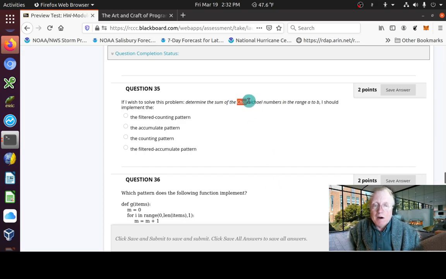If we wanted the sum of only certain numbers, it has the word sum in it, so automatically when we see that word sum, we know we need to use the accumulate pattern. They only want certain numbers in that range. So if it's a special type of number, then it's going to be a filter. So what kind of pattern? A filtered accumulate pattern.